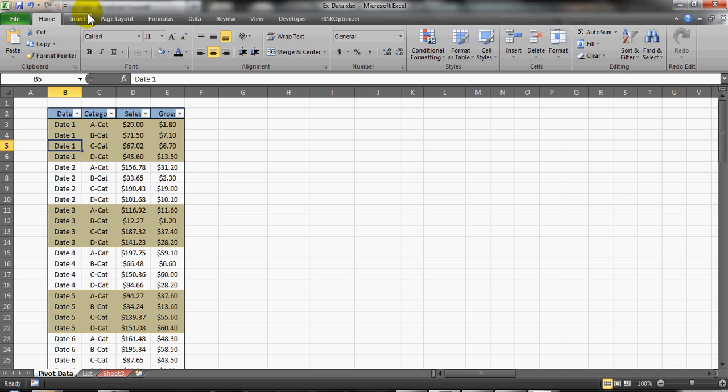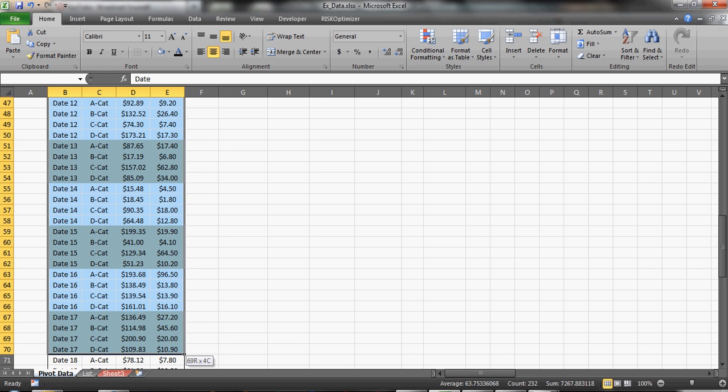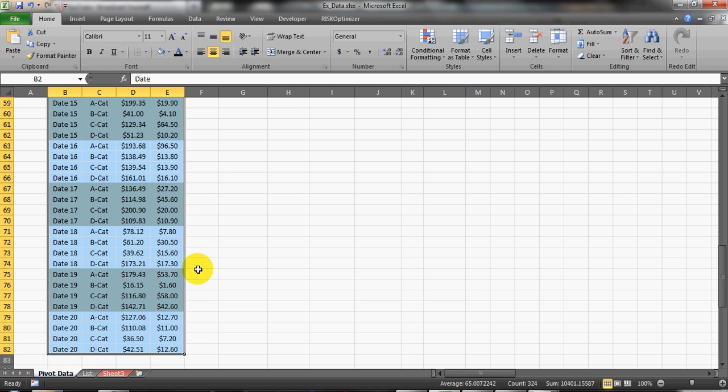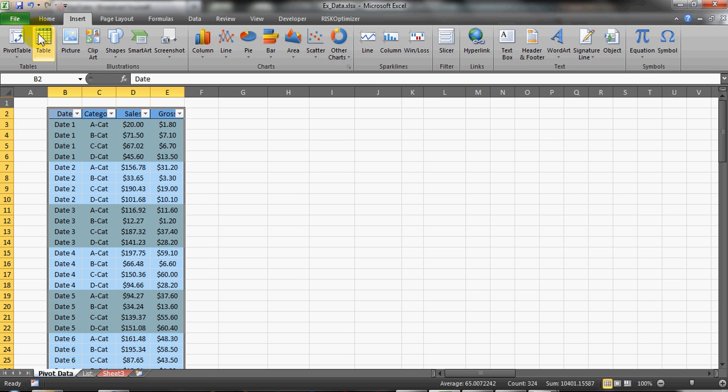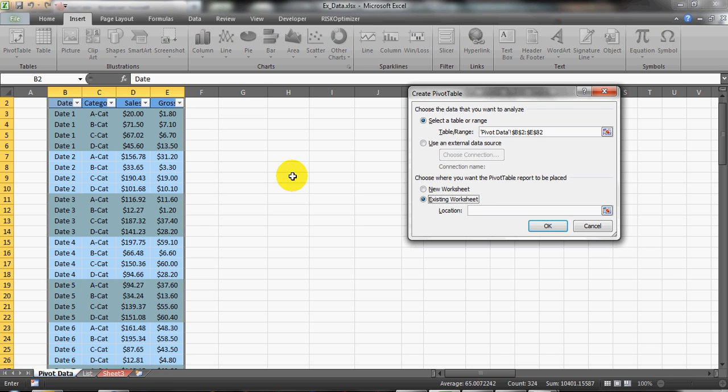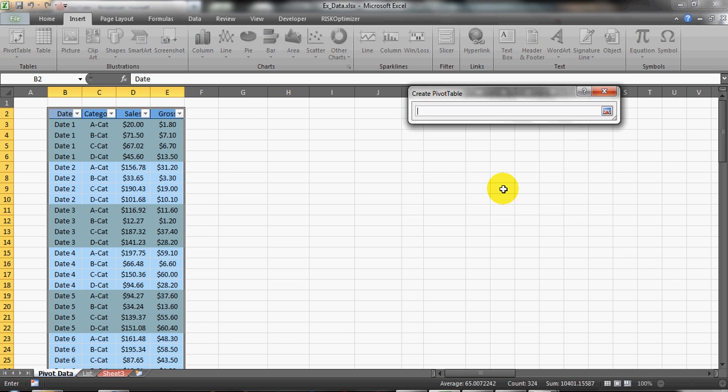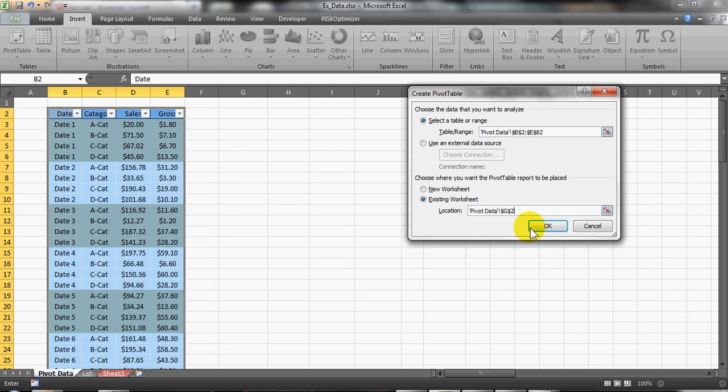So first let's select all our data from the labels down, and then we'll go up here to the Insert tab, and then click on pivot table, and then we're going to put it in an existing worksheet, and so we'll just select a single cell for our top left corner and then say OK.